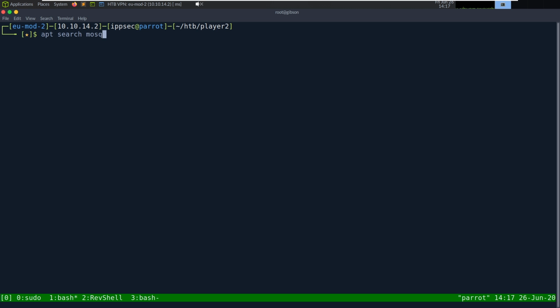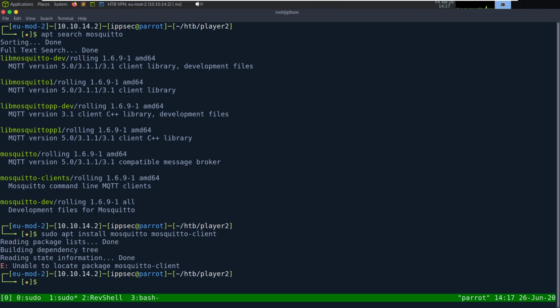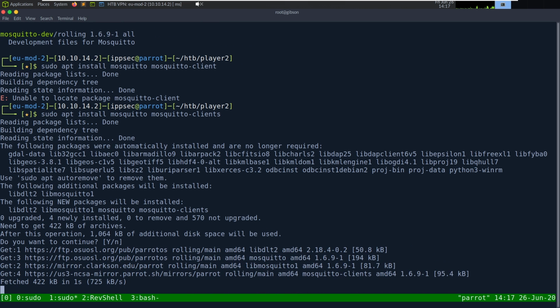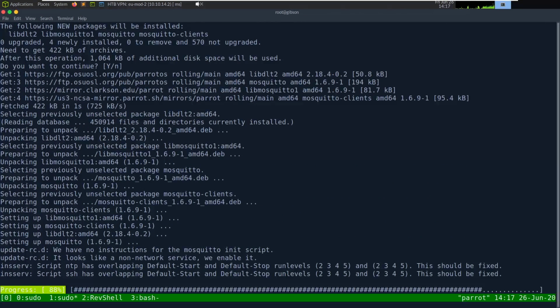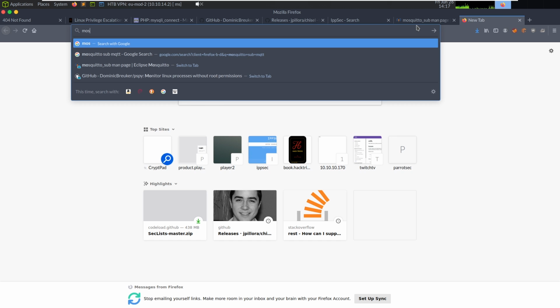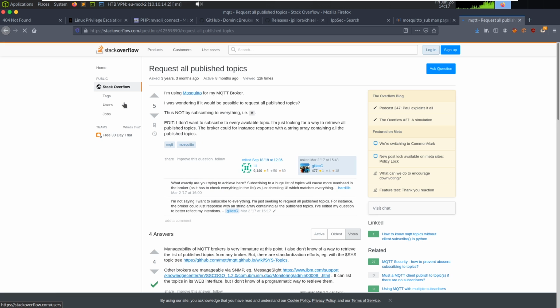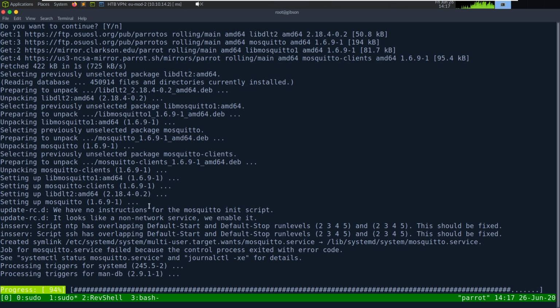So let's play that out. apt search mosquitto. I don't know what this is, but let's see. sudo apt install that, and let's do the clients as well. Clients. Weird that it has an S on the end, but let's install this and see if it gives us that package we want, which is the subscribe. So we can maybe Google mosquitto list topics. Request all. Ooh, I bet this is why the nmap script actually failed, because we didn't have these binaries on the box.